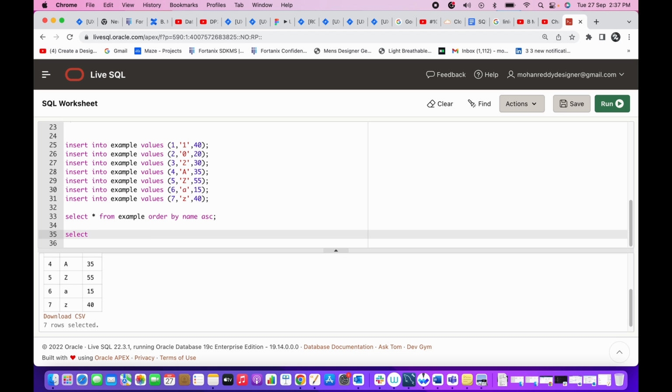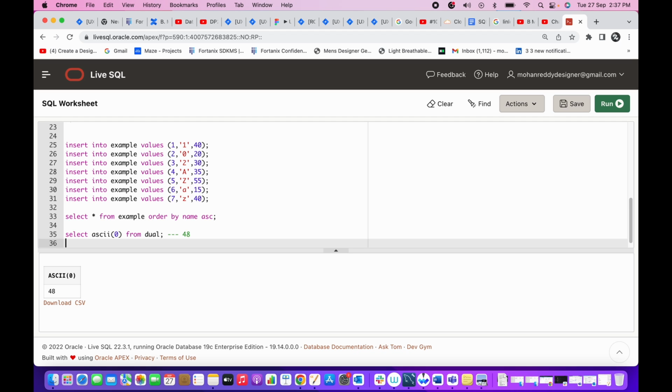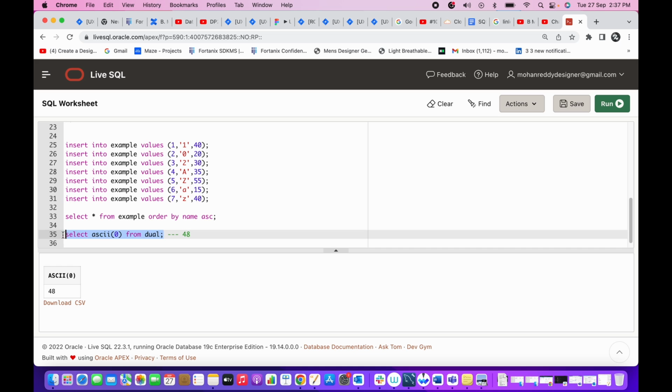Now we will see in a practical example. To know the ASCII value we have to write a command like select ASCII of 0 from dual. Dual is a dummy table. In Oracle only it works. In any other database systems, when you execute this query, it will not execute. But here, let's see what number we get assigned. 48. Let's do it. 48, okay.